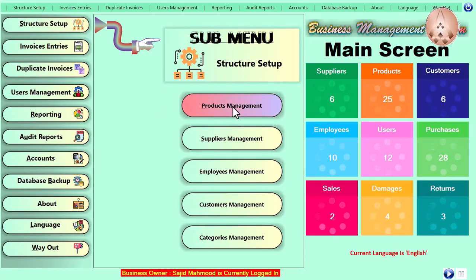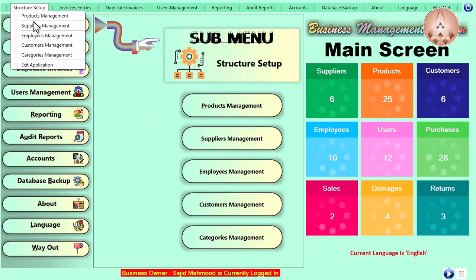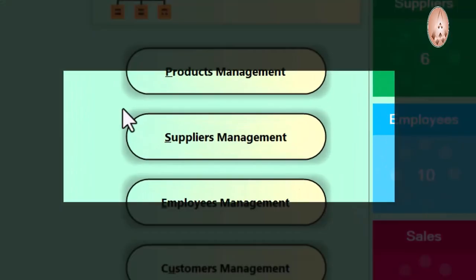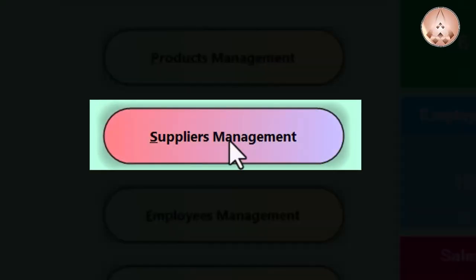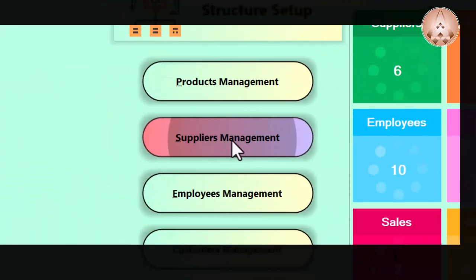After the product management form, the next form is supplier management. Here also in the main menu, the second option is supplier management. So let's click on it and see how the supplier management form looks. Let's proceed.